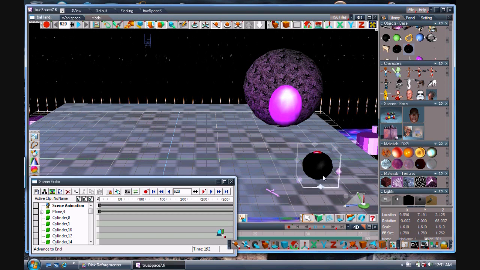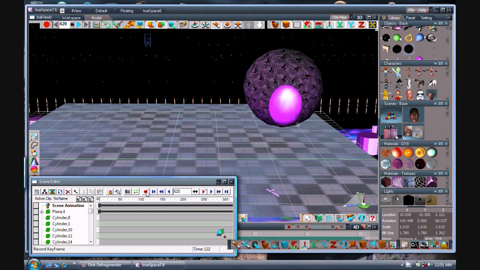I'm going to move my ball towards its new home, give it a roll, and push her in, and set that record keyframe. You can either do it here or there. In any case, I'm going to back it up and see what I've just created, and there we have it. So now I'm going to 620, which is the end.